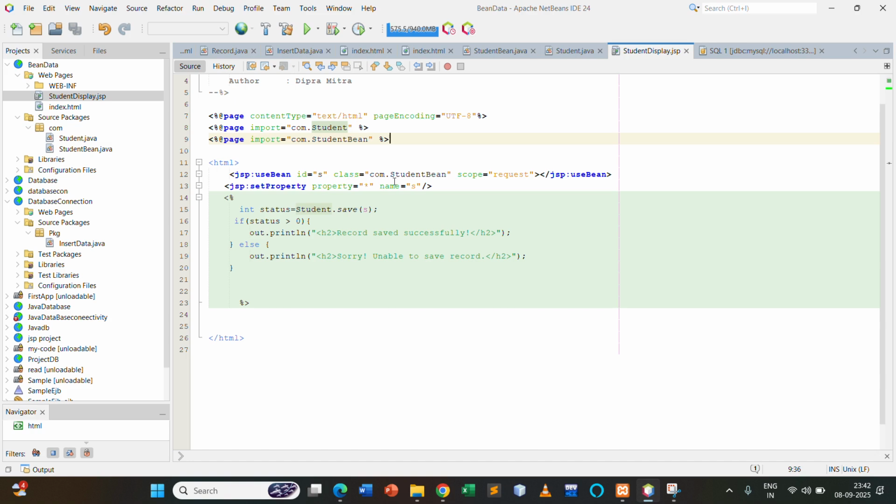The class would be com.studentbean. Com is the package name and studentbean is the bean class, and scope equals request, because actually I did not use any request.getParameter here. Initially I used request.getParameter for retrieving the information from one page to another page. But here I did not use any request.getParameter. I have used only request. Okay, and it is closed. Then we need to set some property, like property equal to star and name equal to s.